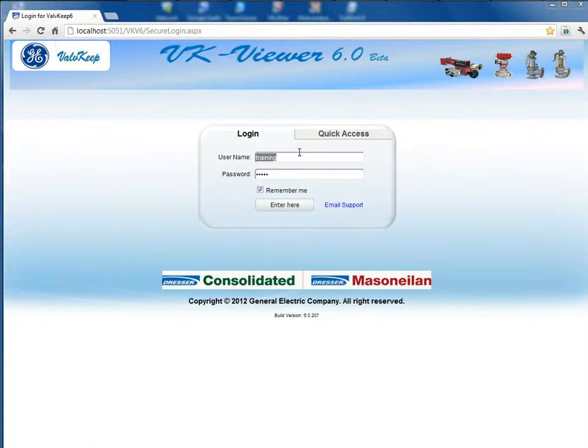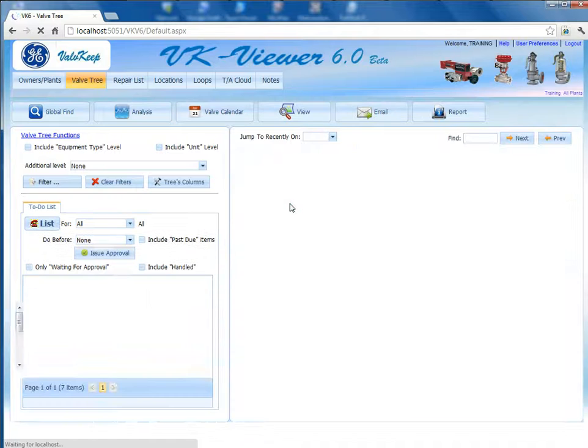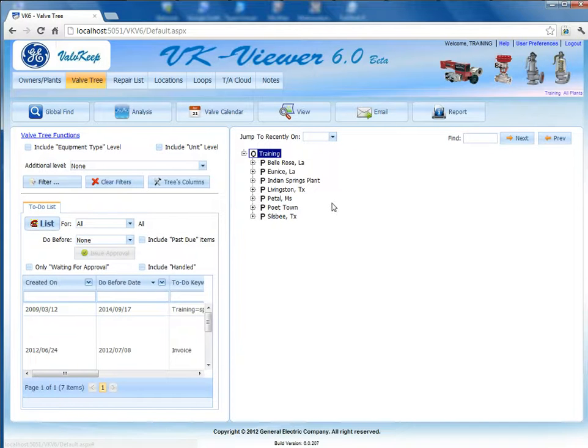After logging into VKViewer using the supplied username and password that allows you secure access to only your data, you'll be presented with the Valve Tree tab. The Valve Tree tab is really your home base, and almost all of the things you're going to do on a daily basis are accessible from here.